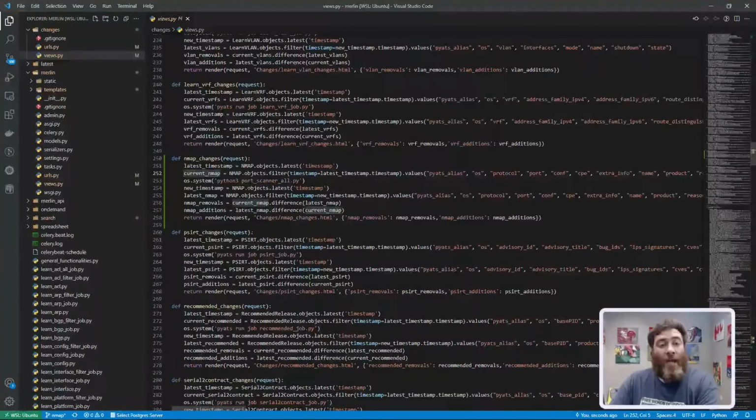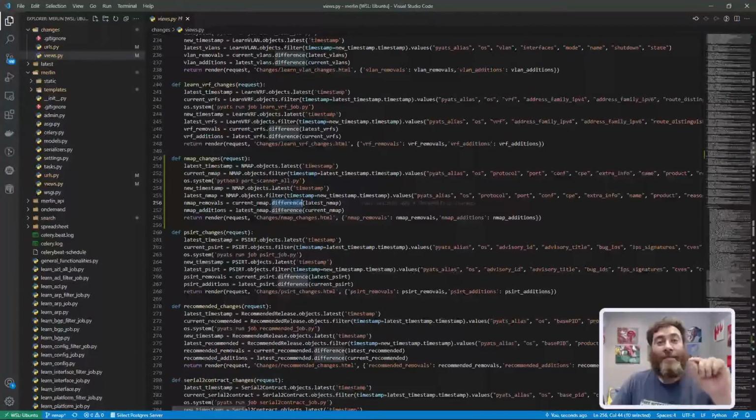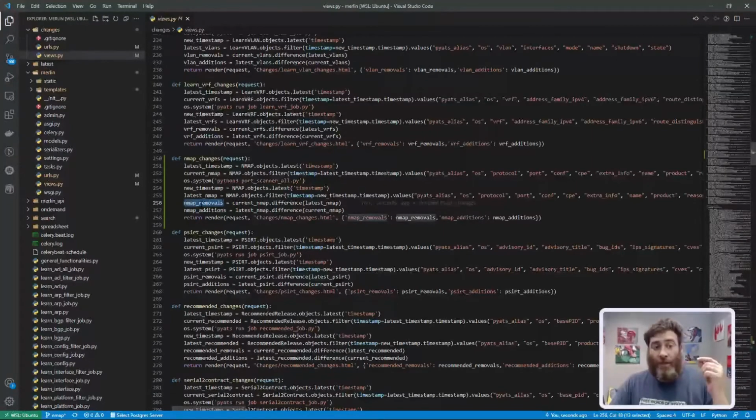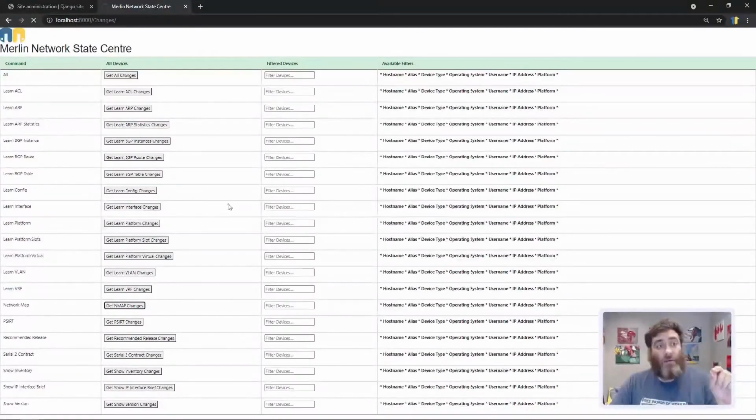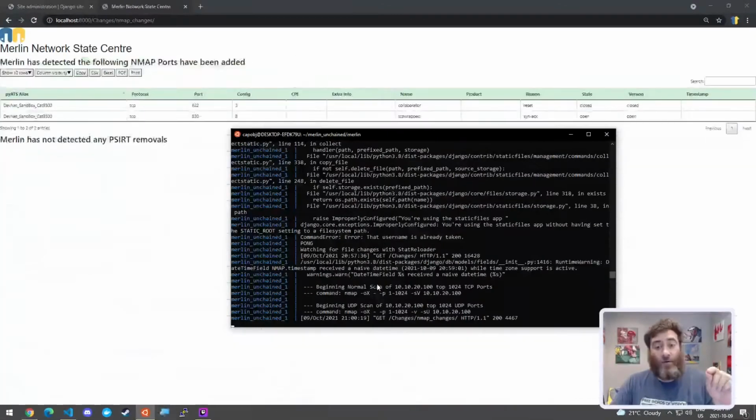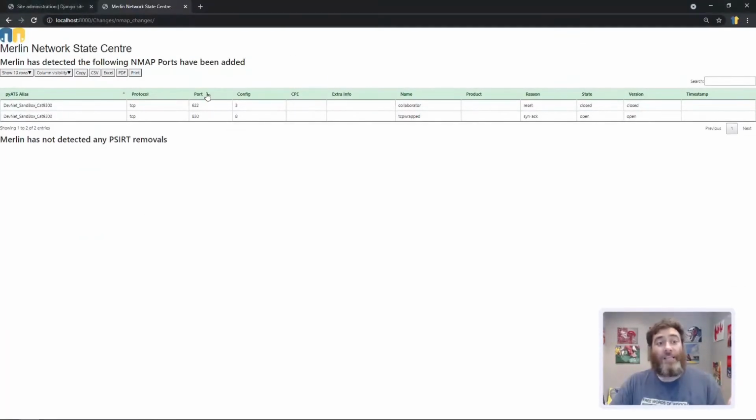I run my job, my PyATS code, to go get the new port scan. I do the same thing and then check this out. We can use dot difference in both directions to see if anything's been removed or if anything's been added. Now, I don't know if it's done yet. No, it's still spinning here. Okay, there we go. Well, check this out. These ports have been added.